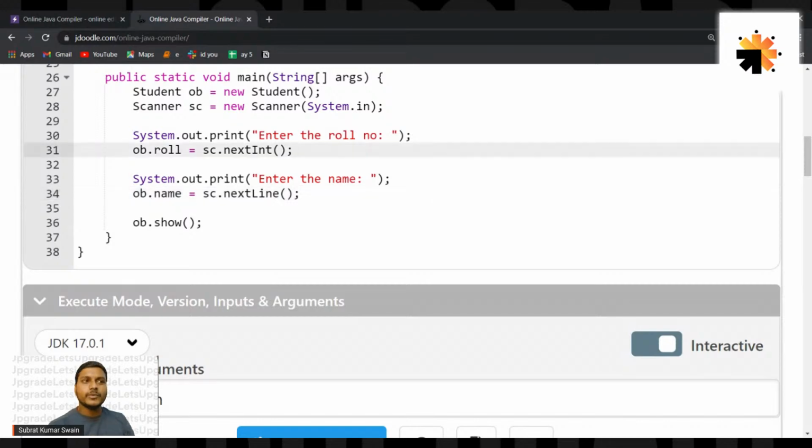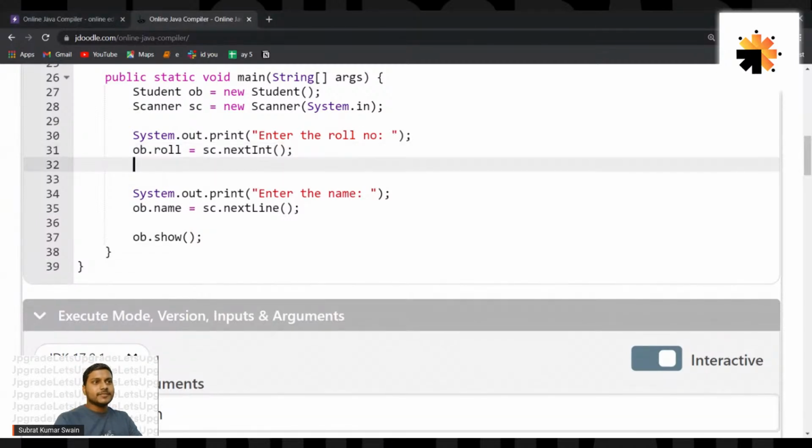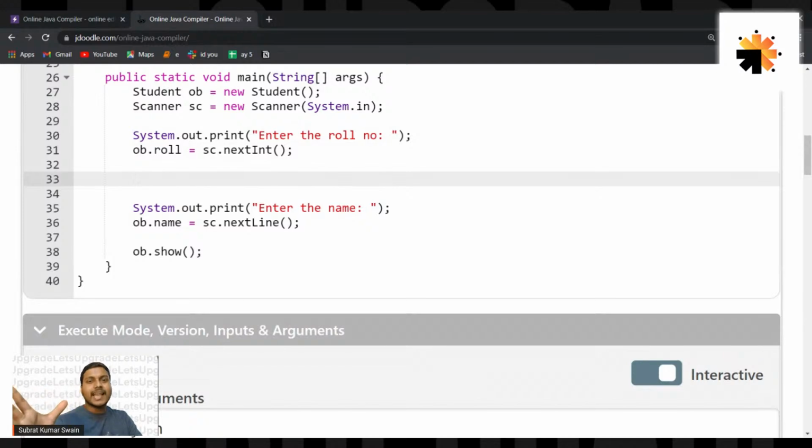So how do we handle this case? How do we solve this problem? It's very easy. You just have to consume that extra slash n. When you hit enter, a slash n is there in the buffer. You just have to consume that.